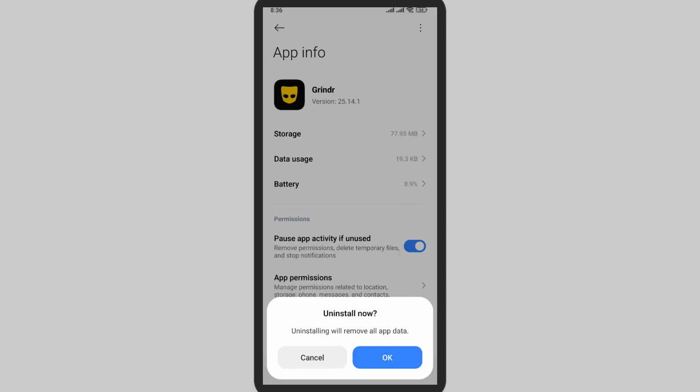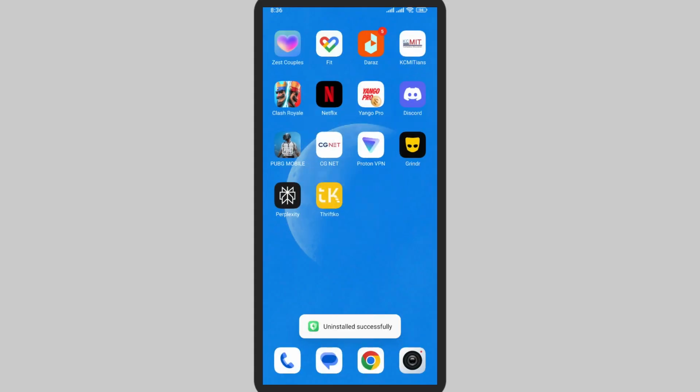Now simply tap on OK. So it will take some time, and as you can see, the app is completely gone from my mobile device. Now you're all set to go.